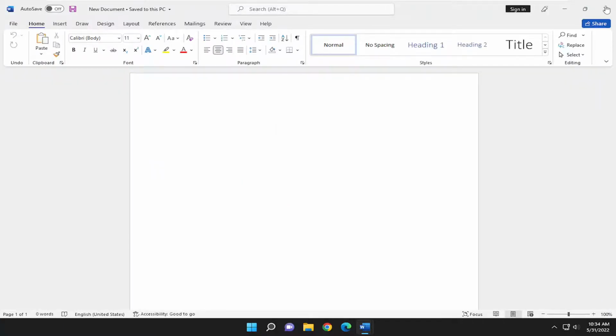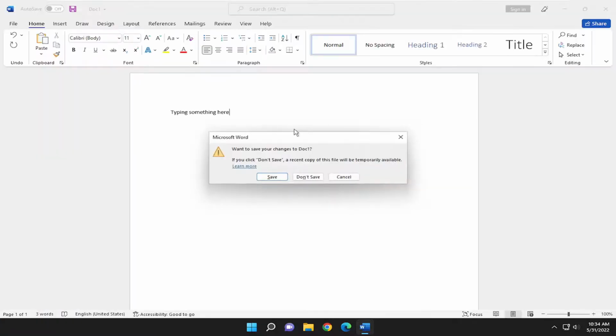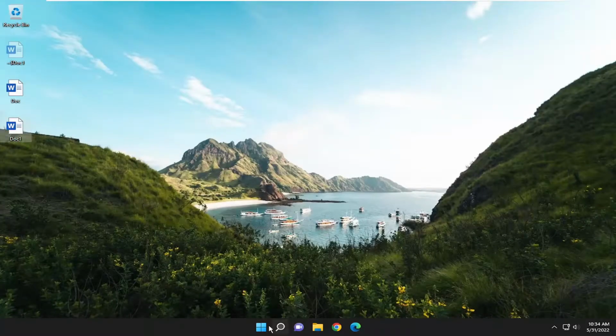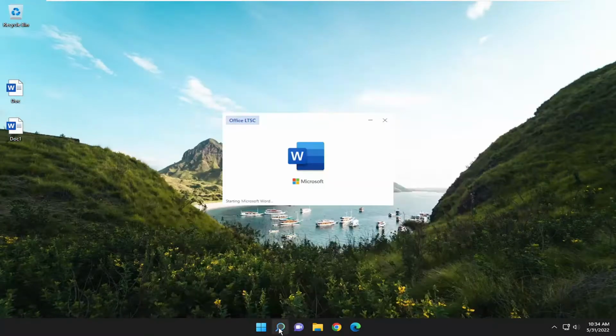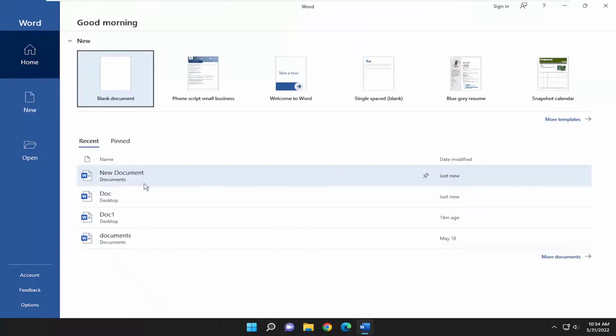And if you close out of here, and we opened up Word again. So let's actually go ahead and just open up Word. You can see your recent documents down here. You can just open it up directly from here.